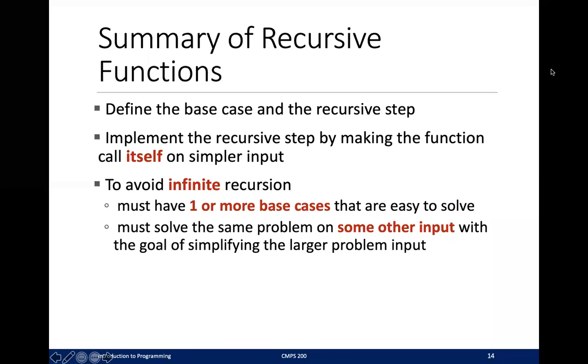Here's a summary of recursive functions. You define 2 things: the base case and the recursive step. To do the recursive step, you implement it by making the function call itself on simpler input. That's the key. Whenever you're doing a recursive step, you know that you're actually doing it by making the function call itself. So if the function is called x, in the recursive step you're calling the function x with smaller input.